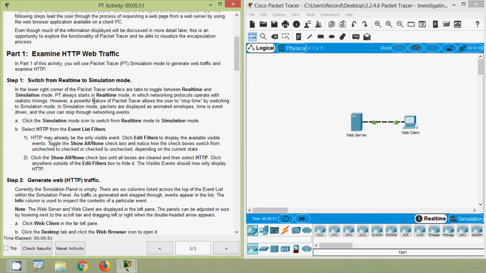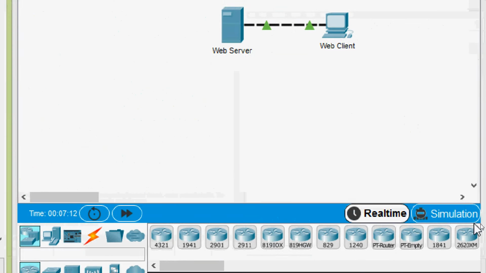Packet Tracer always starts in real-time mode, in which networking protocols operate with realistic timings. However, a powerful feature of Packet Tracer allows the user to stop time by switching to simulation mode. In simulation mode, packets are displayed as animated envelopes. Time is event-driven, and the user can step through networking events. Okay, these are some information we will come to. Click the simulation mode icon to switch from real-time mode to simulation mode. Here we can see that we will click simulation mode.